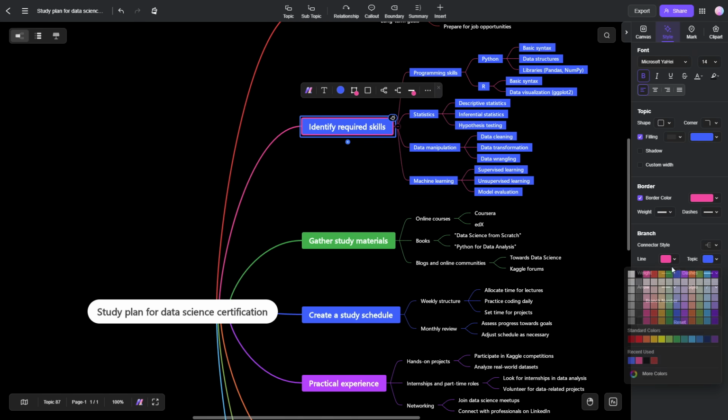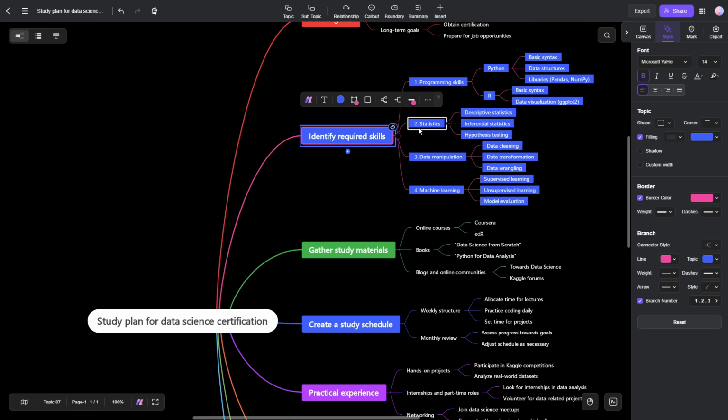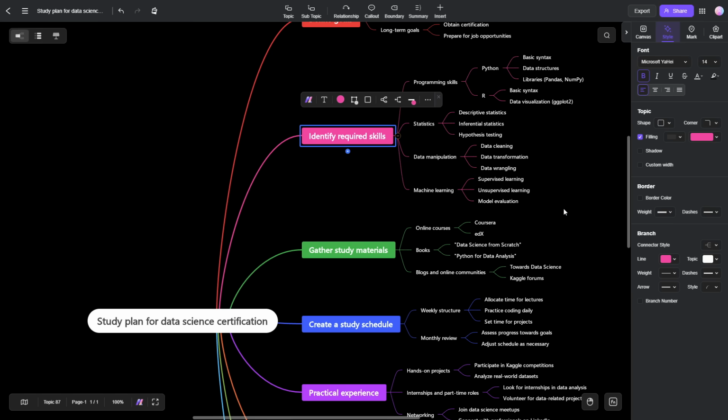Let's do a dark blue. And under here, if you want to be more in depth and specific, you can add a branch number, which will label them in order. If you're not happy with that outcome, you can reset it back to how it was.